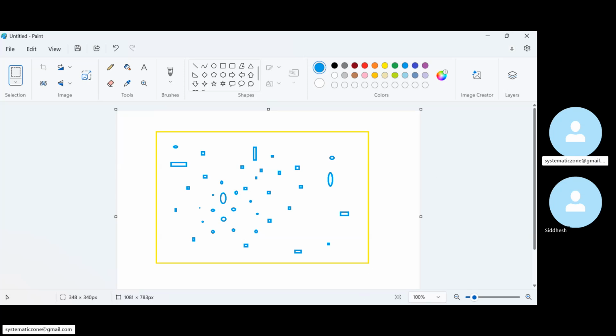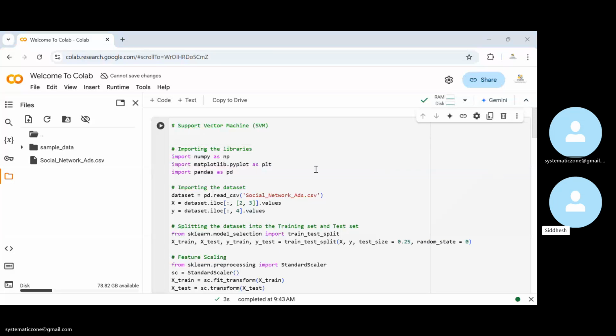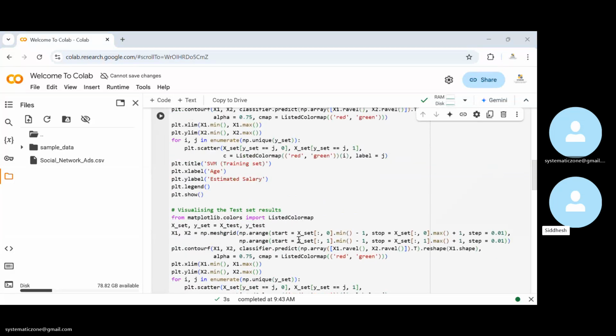Any other question, any other doubt? Yeah, sir, could you please also explain the logistic regression with an example in paint? Okay, just give me a second. Regression. Okay, it is a classification only.